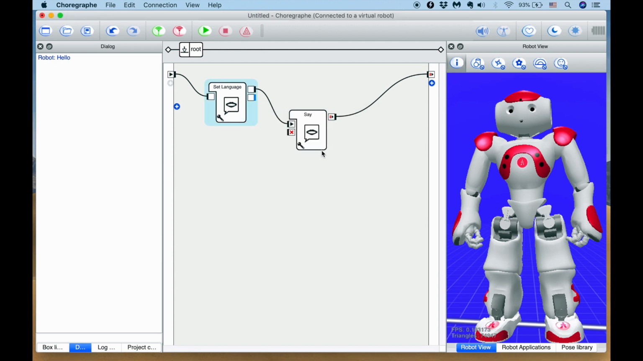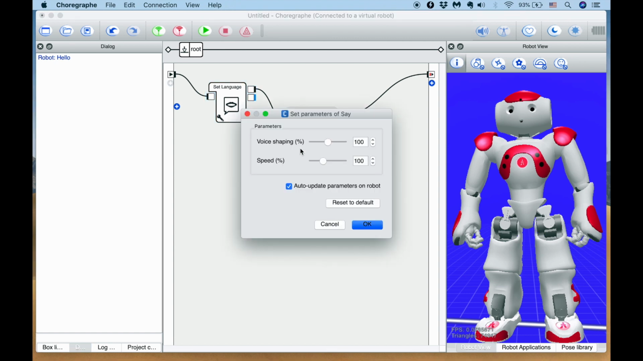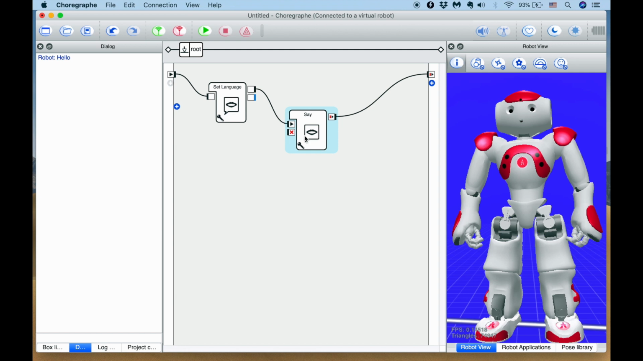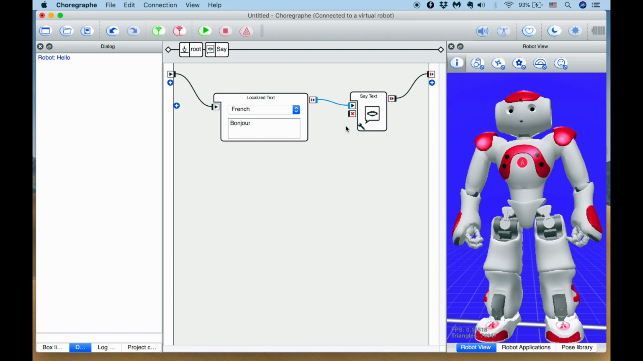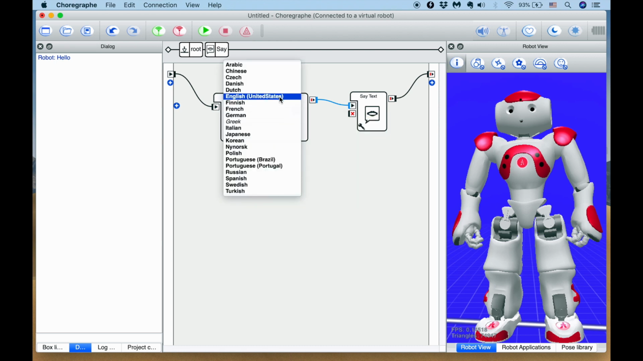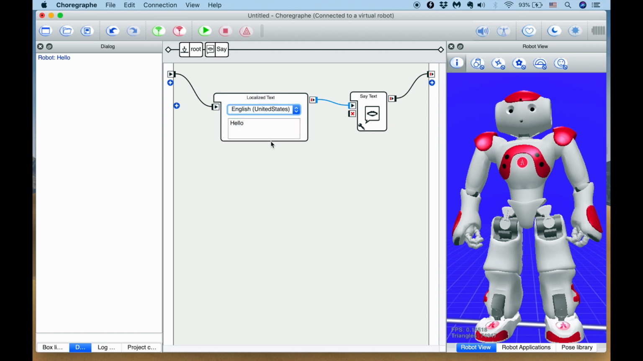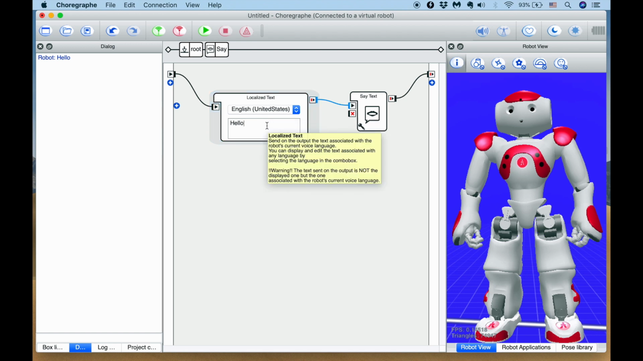And then if you click on this wrench button on the say box, you'll be able to change how the voice sounds on the robot. Of course, we are using the virtual robot, so it won't do anything. Okay, but then if you double click the say box, it's actually composed of two separate boxes. By default, the localized text said French, bonjour, but because our language is set to English, you see the default English text is hello, and we can try to change this.